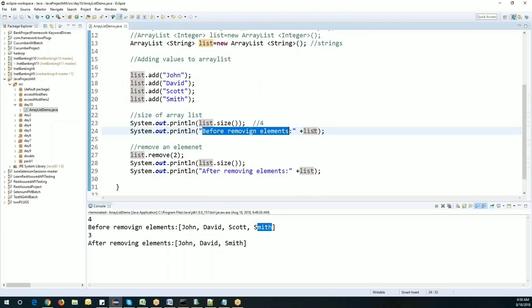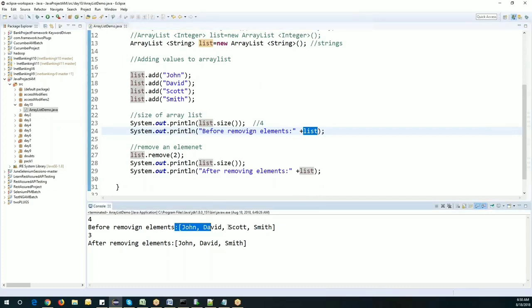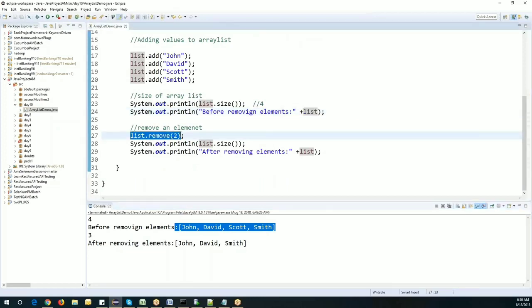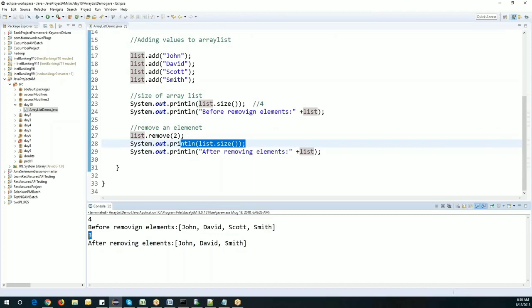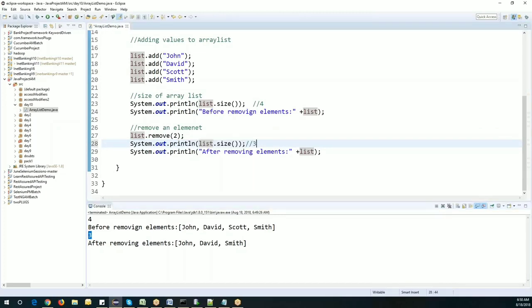Okay, so if I give a list here, it will print all the elements. See here as a set, it will print everything. And then after removing this element, I again find the size. Now it returns 3 because one element is removed from this list. And what are the rest of the elements after removing? It gives John, David and Smith.